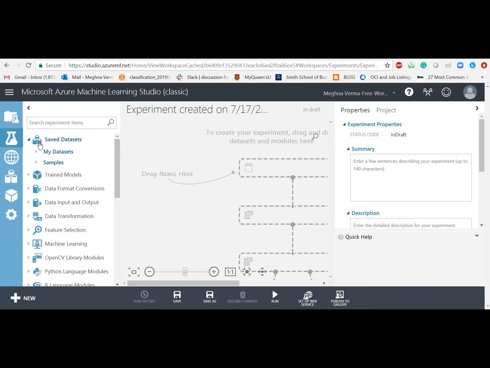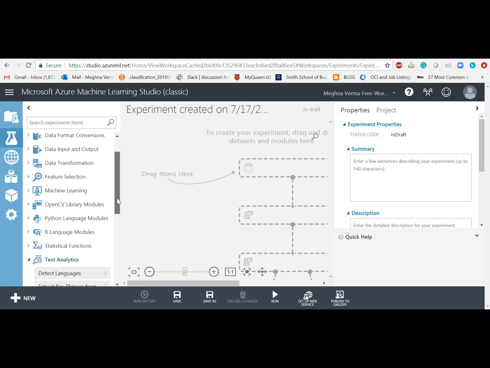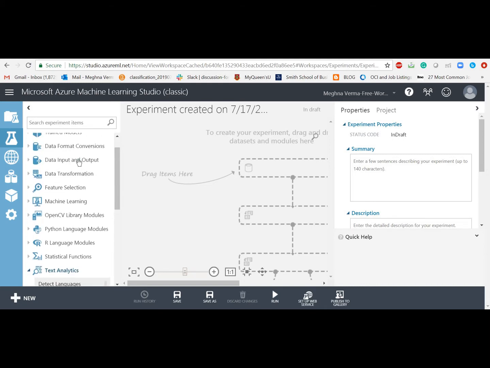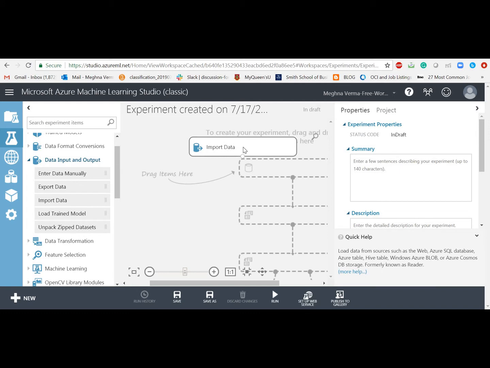Before going very deep, in any model what you basically do is import your data set, then you run some script, and you export data. That's the basic overview of any model, so we'll be doing those basic modules here. First, go to Data Input and Output because we need to import data. Click the Import Data module and drag it over here.